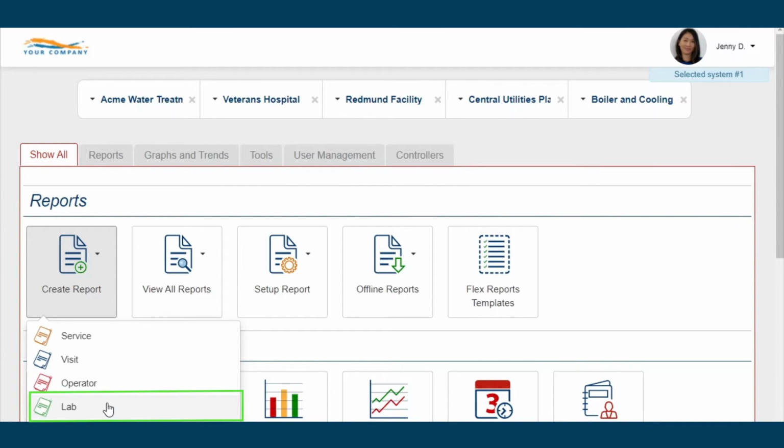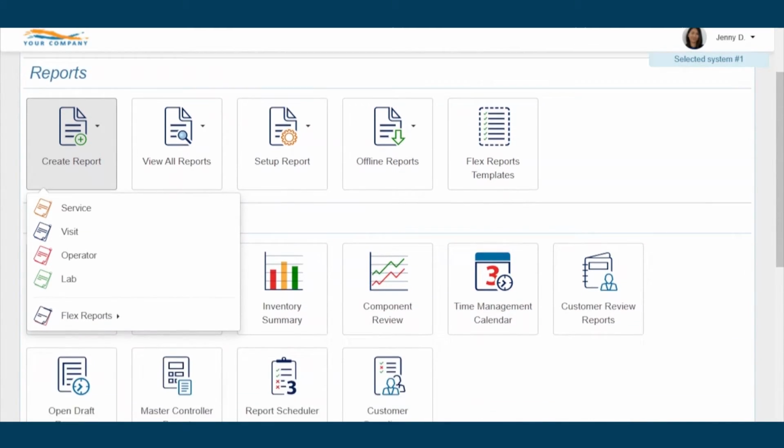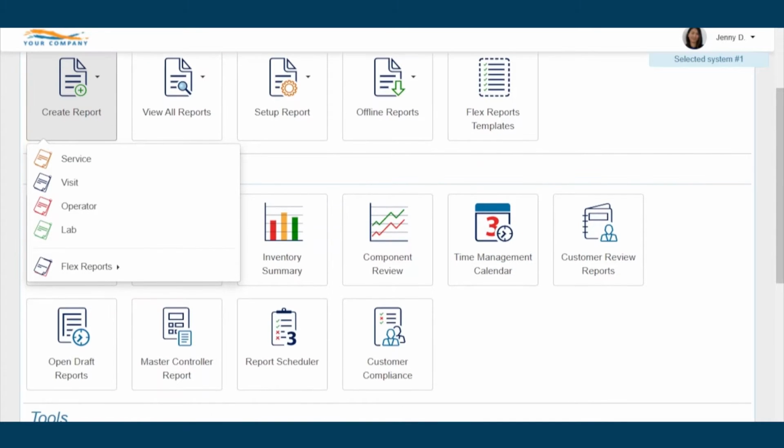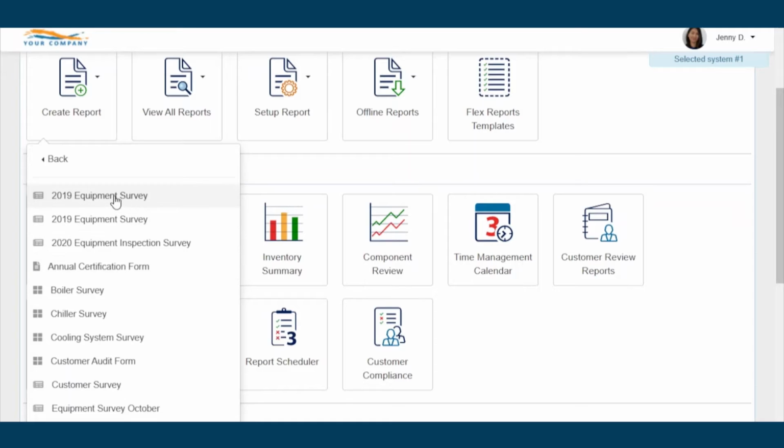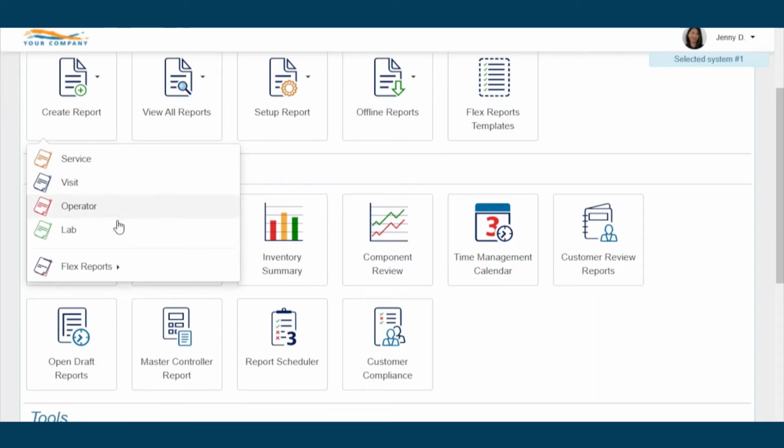Lab reports will provide users the ability to capture deposit and water analyses as well as coupon reporting. Flex reports are customizable reports that can be set up for various tasks: create equipment inspections, customer audit forms, and other compliance documentation using the available Flex reports layout.